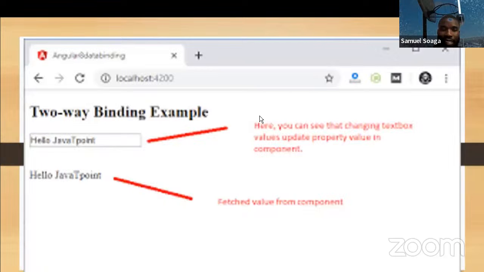So in this example here of two-way data binding, there is an input field. As you are typing into the input field, whatever you are typing is reflecting in the application, it is reflecting in the view. You can see that whatever you are inputting is also reflecting in the view.